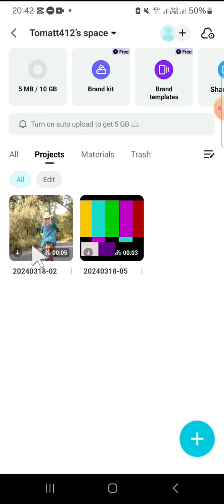And if we want to back up this project from one phone to another phone, we have to log in with the same account on the other phone. After we have logged in with the same account, we'll be able to access this CapCut project. Alright guys, and that's how we can back up our CapCut project from one phone to another.